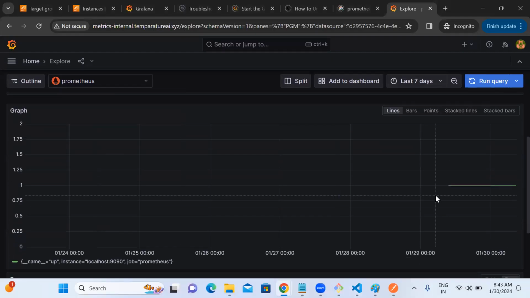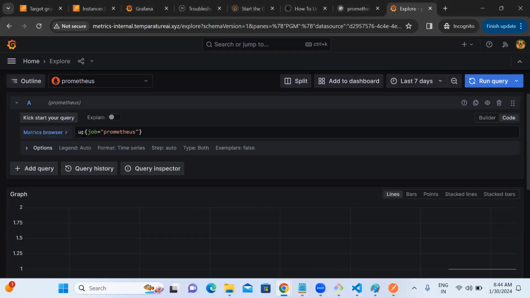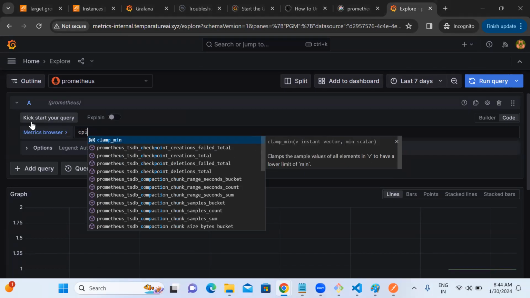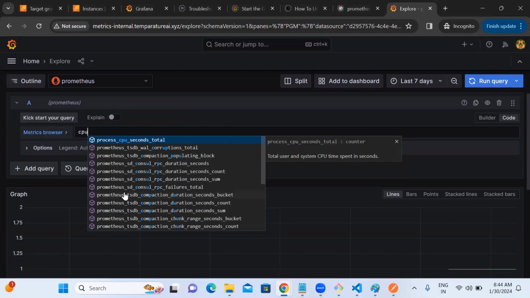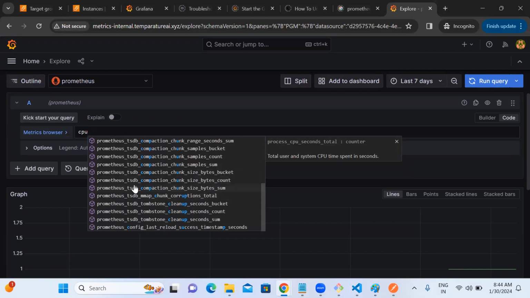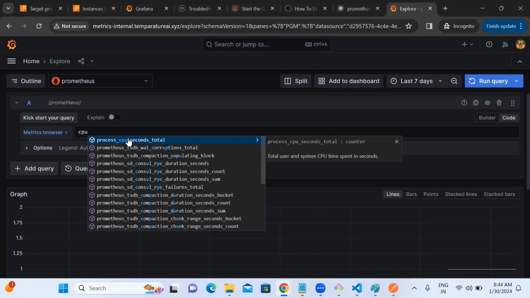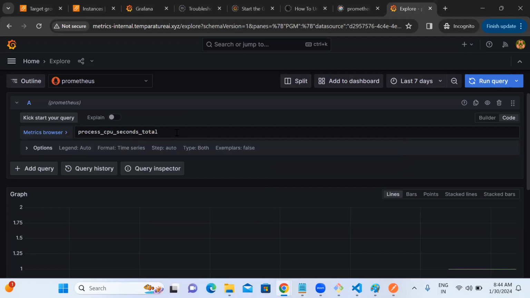No, I don't want this explanation. What is this up called in PromQL? It is one section. Up is called a metric. Now let's see CPU usage, for example. CPU seconds, these are all coming. Now this is called a metric.